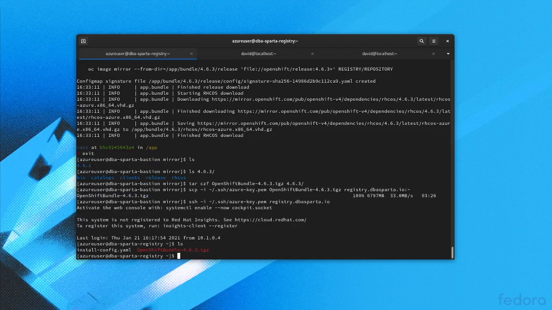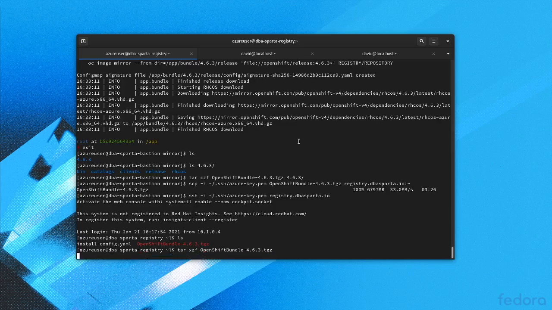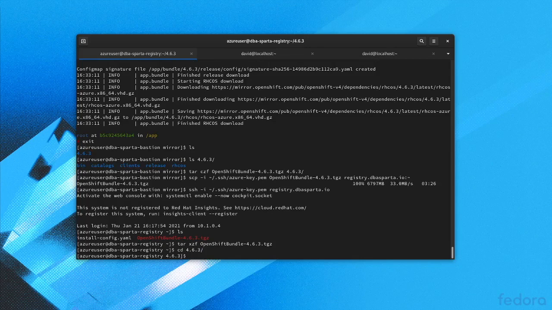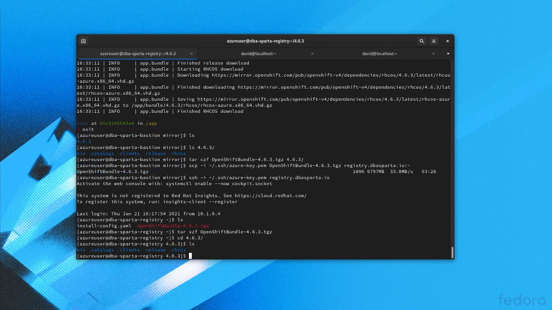And we'll see that we have our file here. All right, we're going to go ahead and extract the file. Okay, now that the file has been extracted, we're going to go into our directory here.